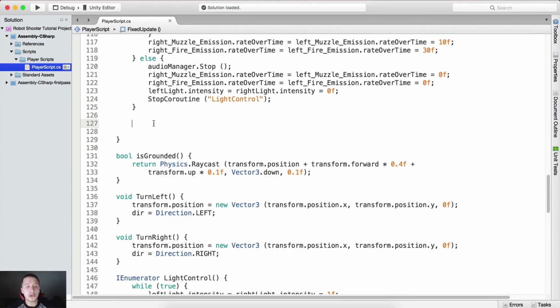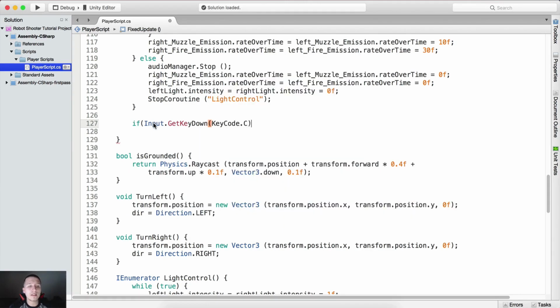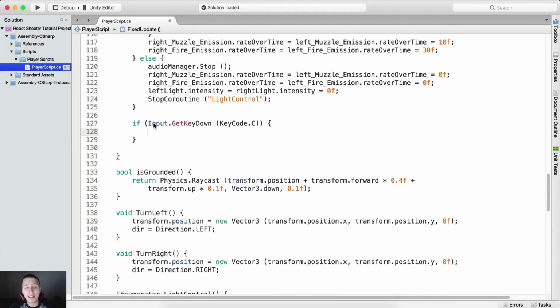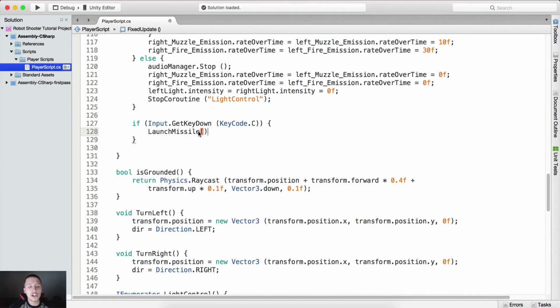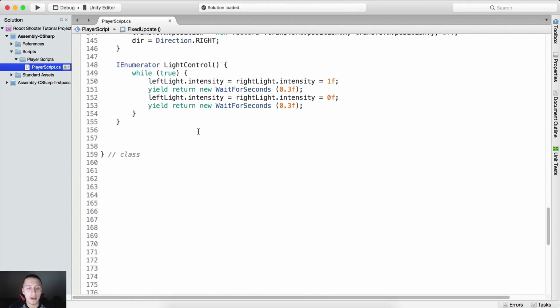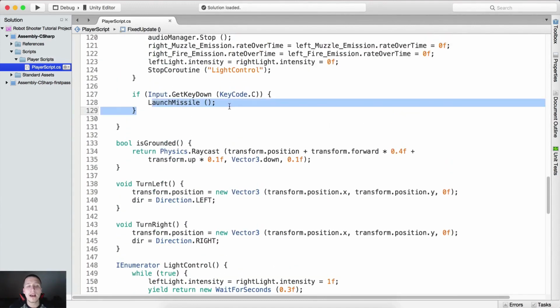So now, moving on with the tutorial. Here we are going to test if Input.GetKeyDown, and it's going to be KeyCode.C, and I will tell you why it is GetKeyDown in a moment. And here we are simply going to call the LaunchMissile function, which we did not create yet. So I'm going to type void LaunchMissile like this so that we don't get this nasty error here.